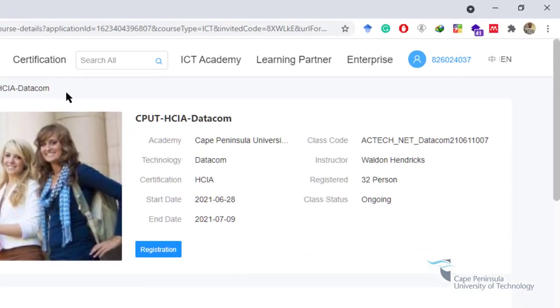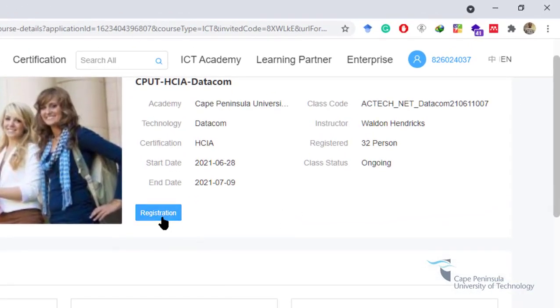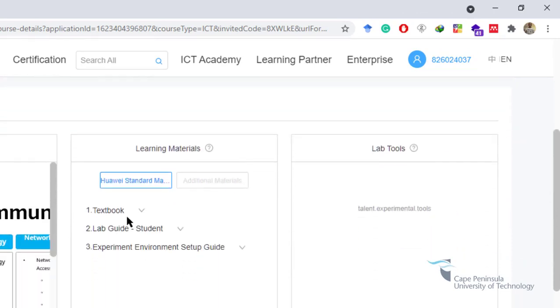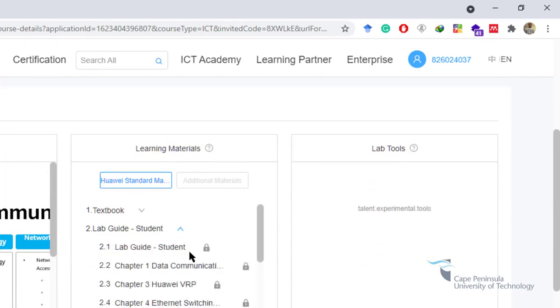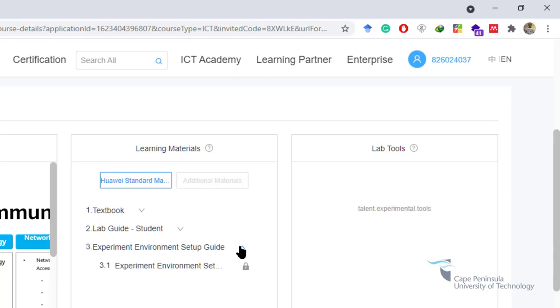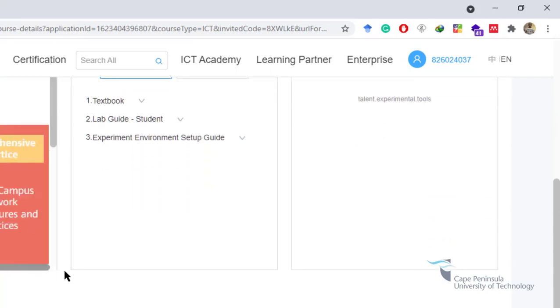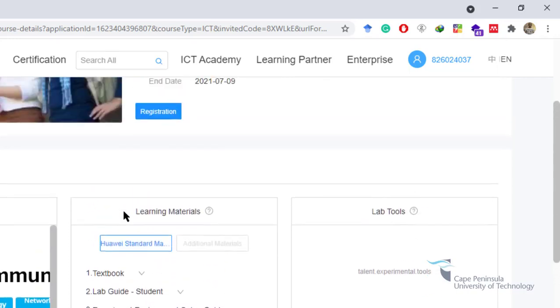And what you need to do then is you just say registration. You will find the course code, you'll find the textbook, and the experiment guide, all the information that's there, as well as the long lab guide, but we're doing the different lab guide, okay? And you'll find the experimental environment setup and all that, and also the Datacom outline.